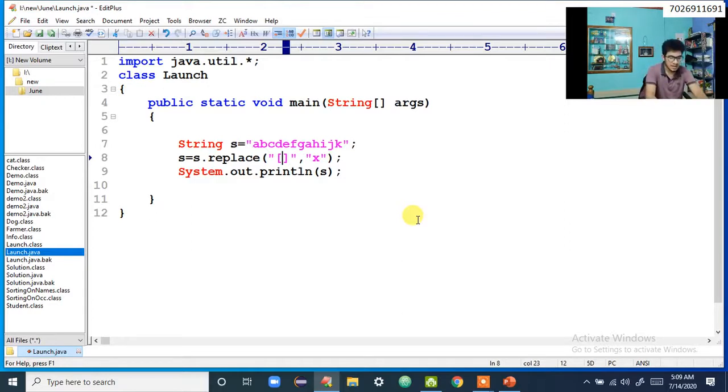For example, if I write A, E, I, O, U, what it will do is see if it is A, replace with X. If it is E, replace with X. If it is I, replace with X. I hope you are understanding, right? If it is O, replace with X. If it is U, replace with X. So that's what I'm telling.